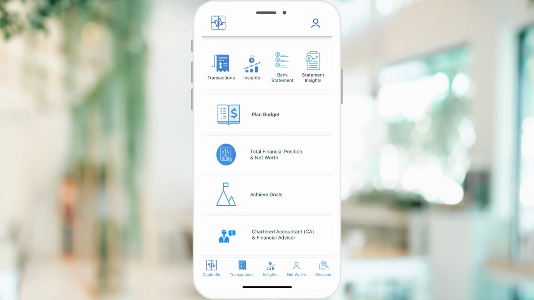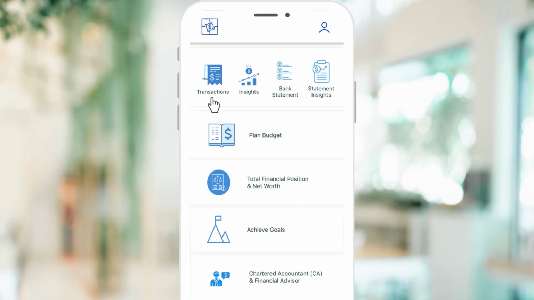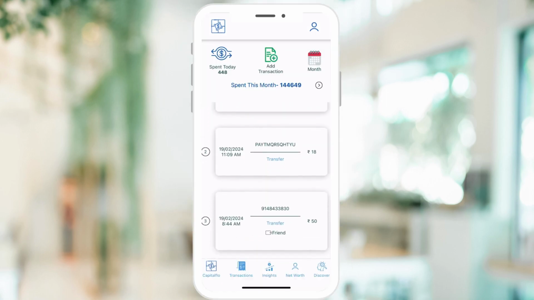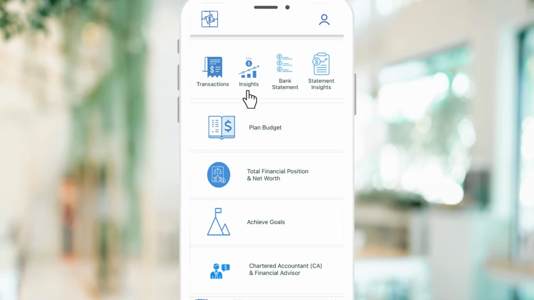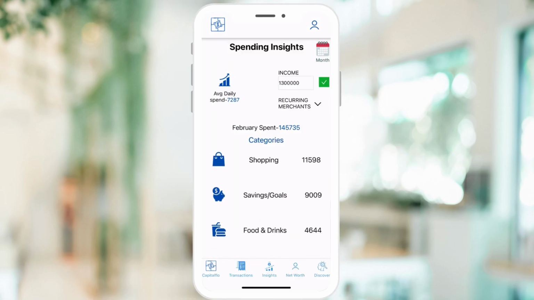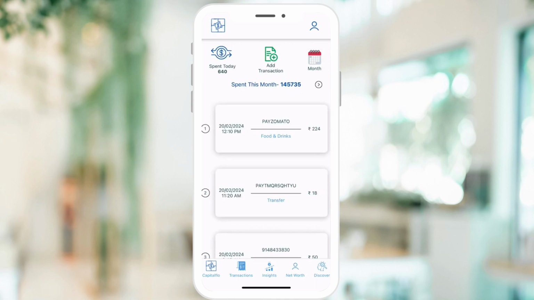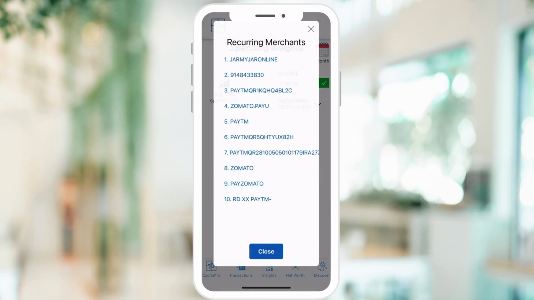You've now entered the home page of the app. Tap on Transactions to get a list of all your transactions. You can use this feature to track your expenses. We also provide category-wise insights on your spending. You can know your daily spending and your monthly spending, along with a list of recurring merchants.